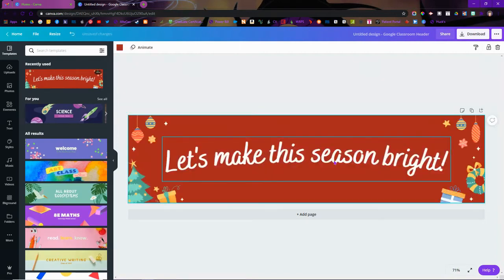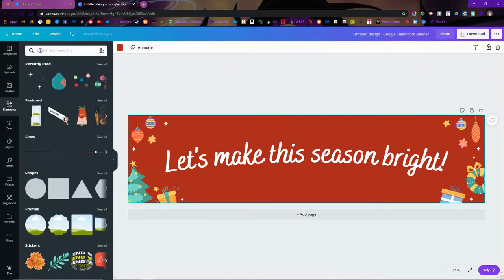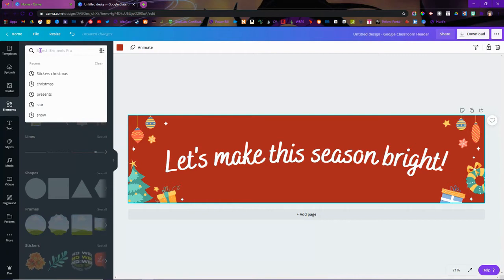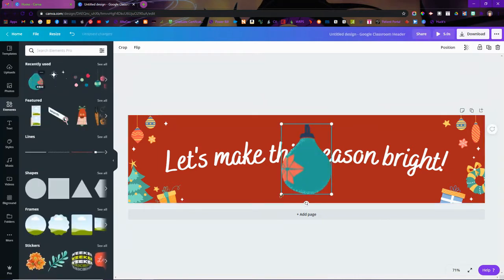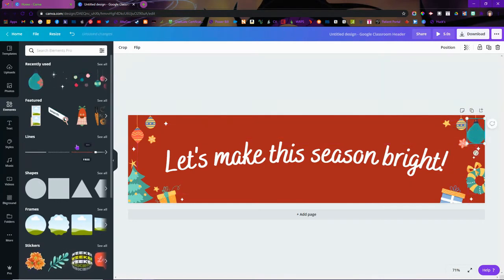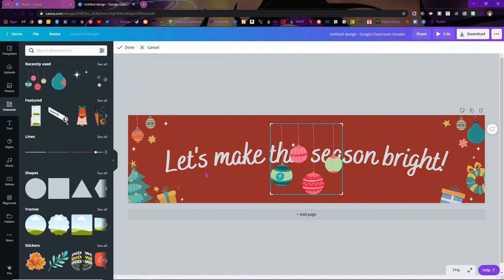So this is a plain template. We want to go ahead and add in some stickers to get some animation going. I am going to use the ones that are in my recently used, but you can do a search for whatever your topic is or specific items you're looking for. Click on the little filter button and choose animated to make sure that everything that's popping up is these animated stickers. Definitely check out some of the other elements as well.